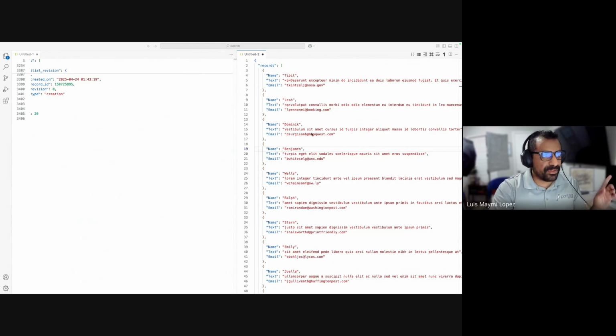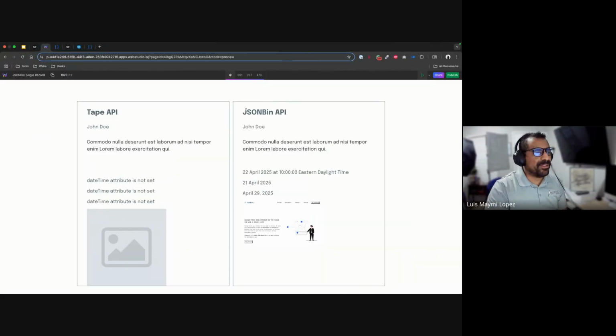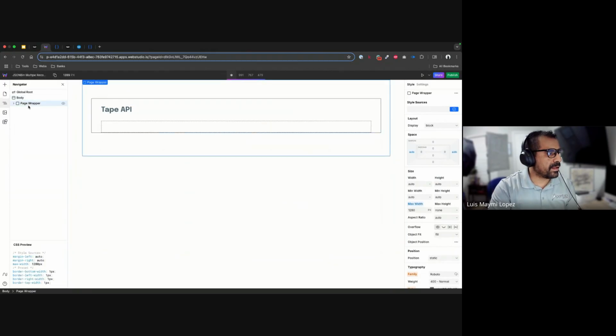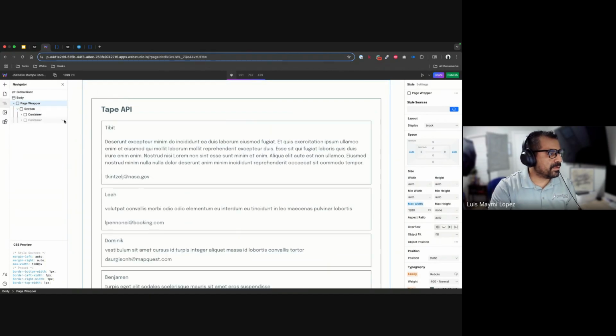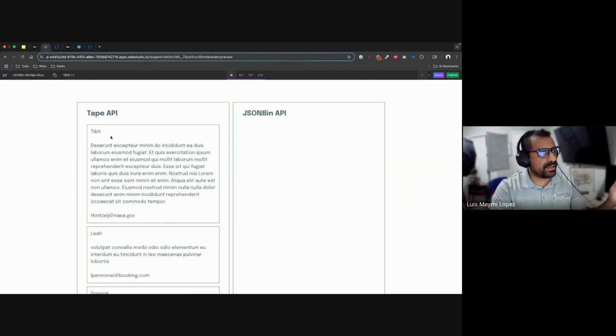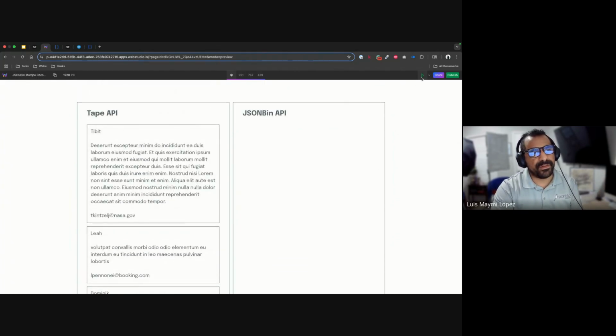So once you have the records in the custom JSON file, the final step is integrating it into an external platform. For this one, I'm gonna use WeWeb. So let me go back here, and to integrate the JSON file, let me hide this. These are the records that are coming from the Tape API. It's already set up, but I'm missing the ones from JSONbin.